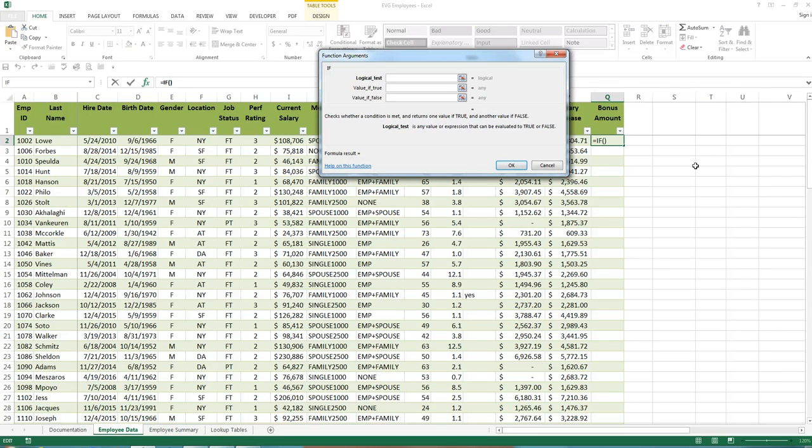Okay? In your logical test box, type square bracket performance rating square bracket equals 1. Always check and make sure that you have written it exactly like it is in your textbook. And when you're sure it is, press your tab key.